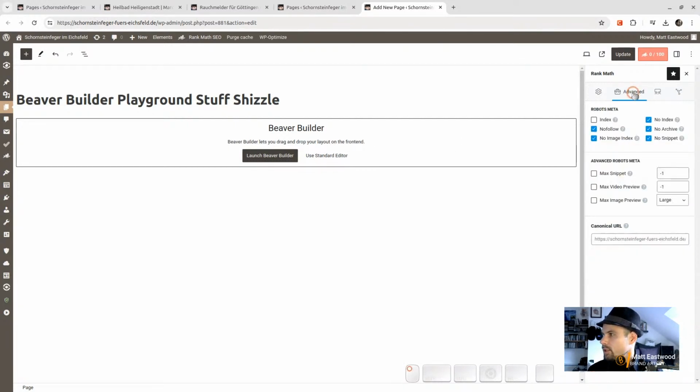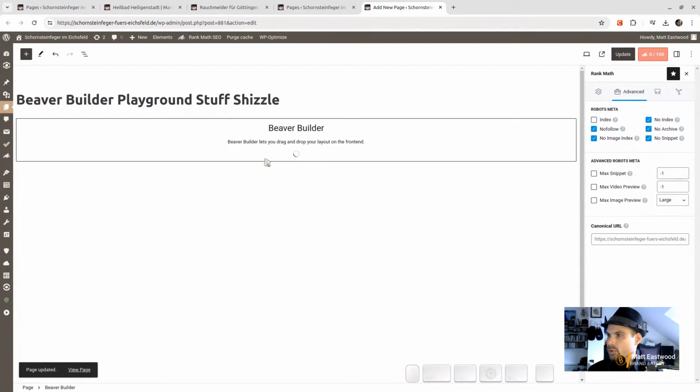So I'm going to make this public, and I set it to no index, and I'm going to launch Beaver Builder, and we're just going to start playing.